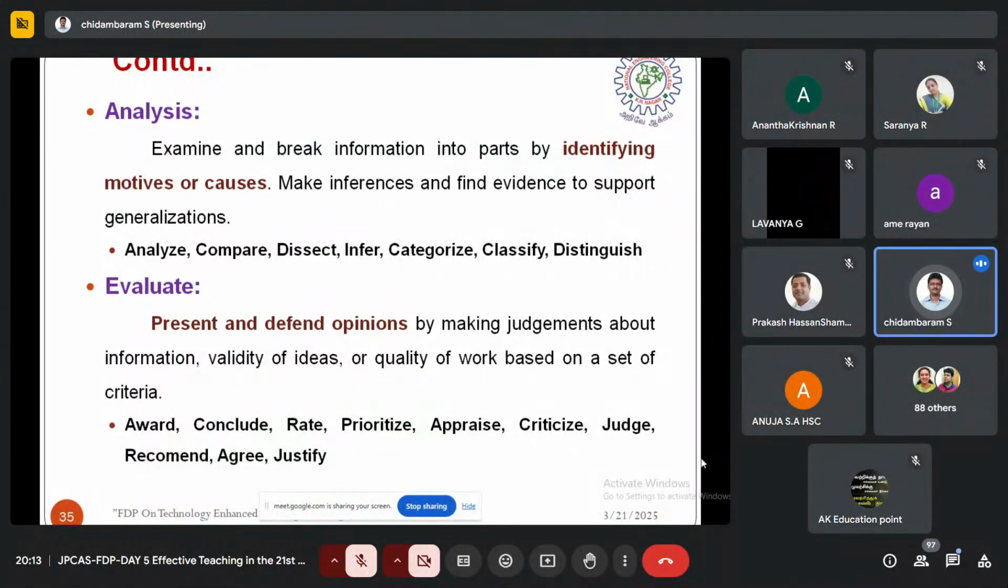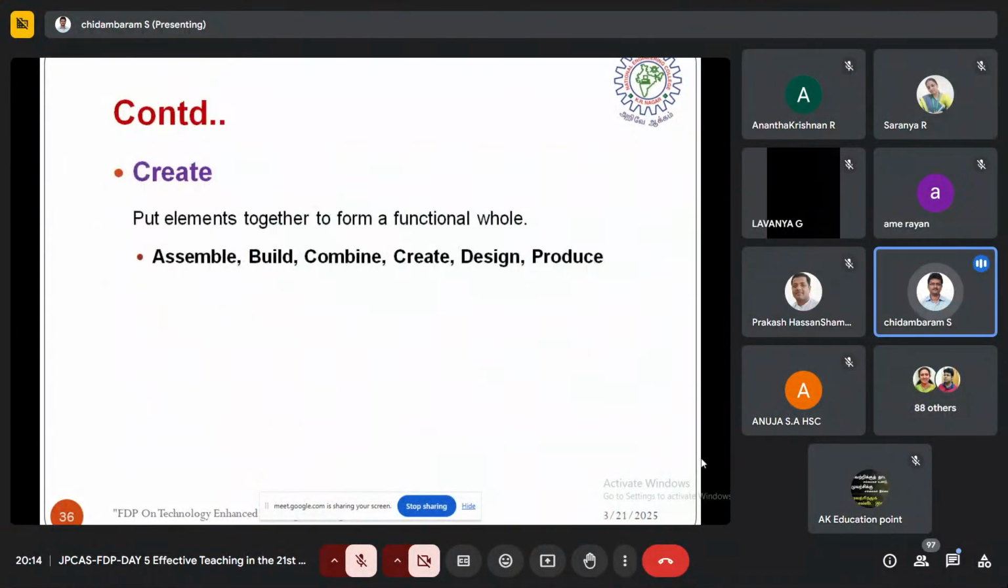For example, by using any specific simulation tools, you have to prove that your concept is correct. So that is why you have to do the evaluation. There will be separate rubrics to be framed, and then we have to check the quality of the work based on some specific criteria. So these are all some important terms we need to know.